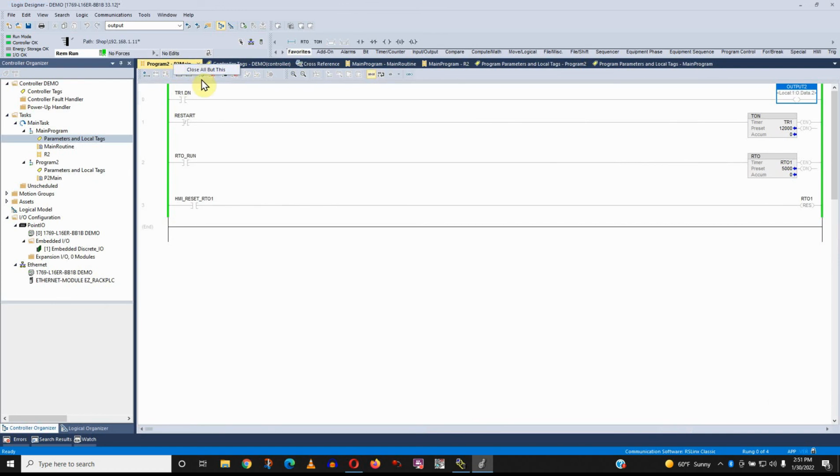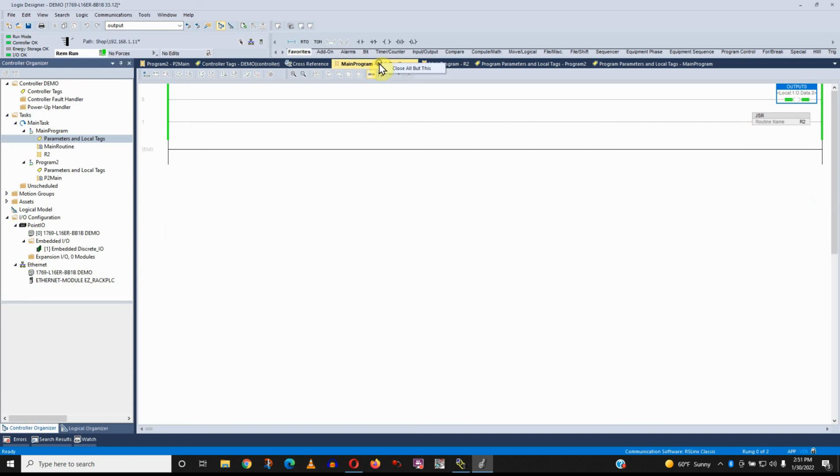Here's a neat little function. It showed up a couple of releases ago, and you've got all these different screens queued up here. Let's say I really just want to look at this one. Close all but this. I can close off all those tabs that are open in the background. It gets to be a lot. At some points you've got like 50 tabs open, and it's cluttered, right? So just right click, close all but this, and that's a neat tool that they added some time back.